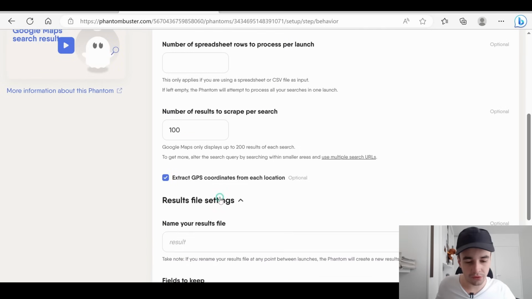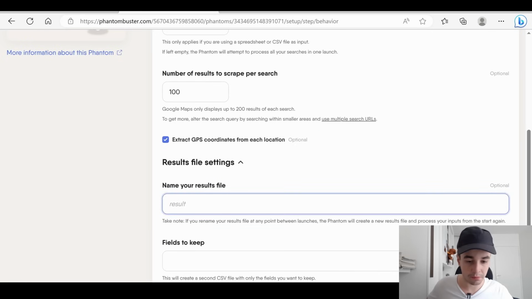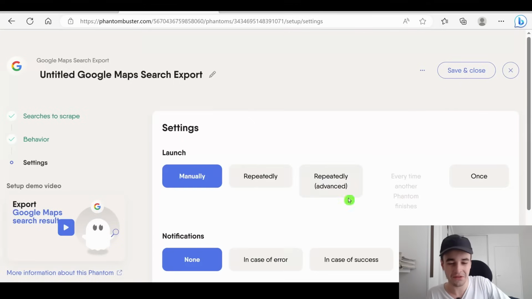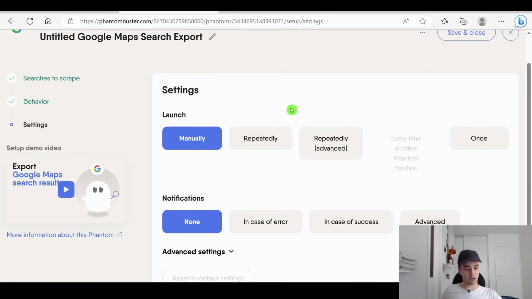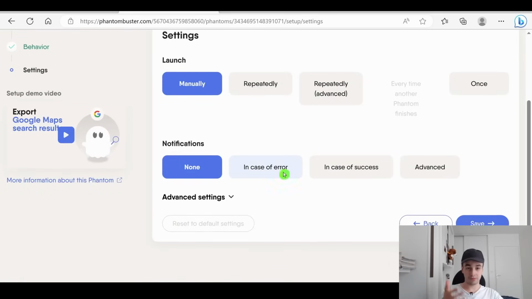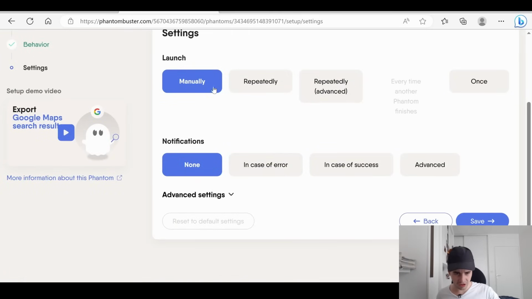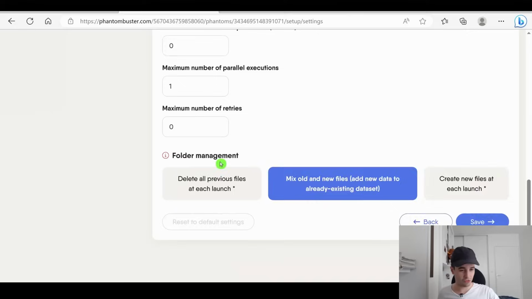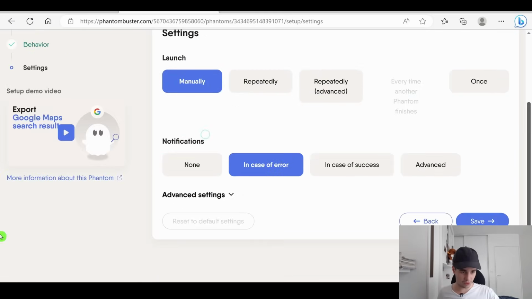Why not? Result file settings: I can name my result file. Fields to keep, everything. I click on save. The last step before launching our script is to choose whether to launch it repeatedly or only once. So I'm going to launch it manually and I want to get a notification in case of an error. What about the advanced settings? Well, we don't need that one either. So I click on save.